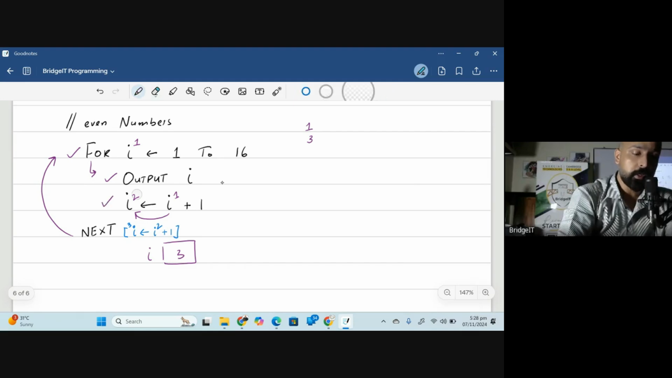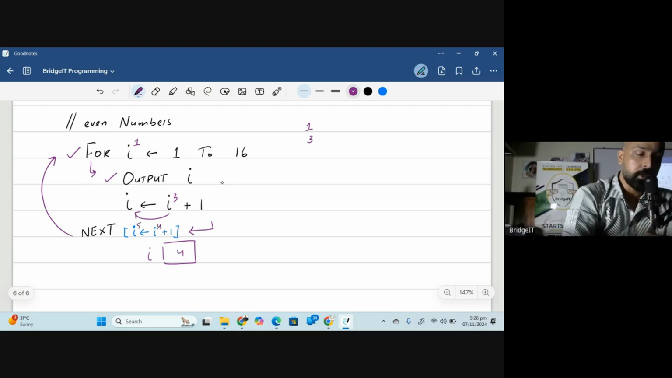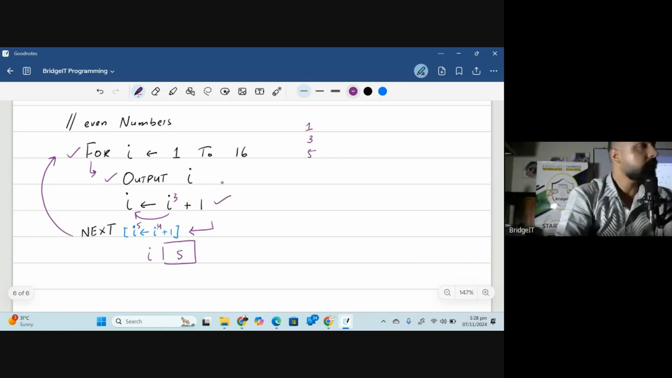When we come here, right now inside I it's 3. So 3 plus 1 becomes 4. And as soon as we touch next, it will increment whatever is inside I. So 4 plus 1 becomes 5. We go up, it has become 5, so 5 will be printed. 5 plus 1 is 6, plus 1 is 7. Output 7, 8, 9. Go up again, print 9 on the screen. 10, 11. And this is how this whole series will be printed on the screen.